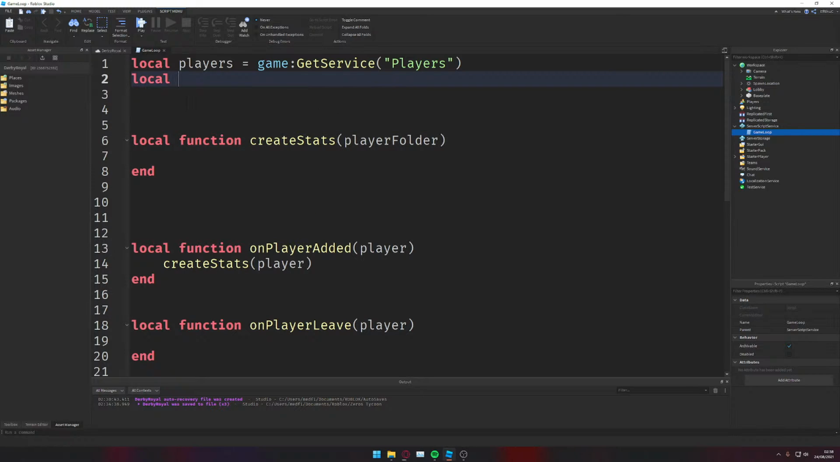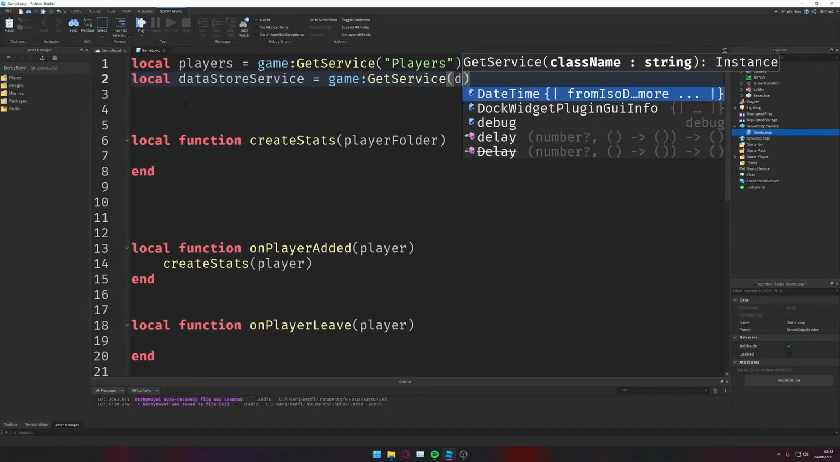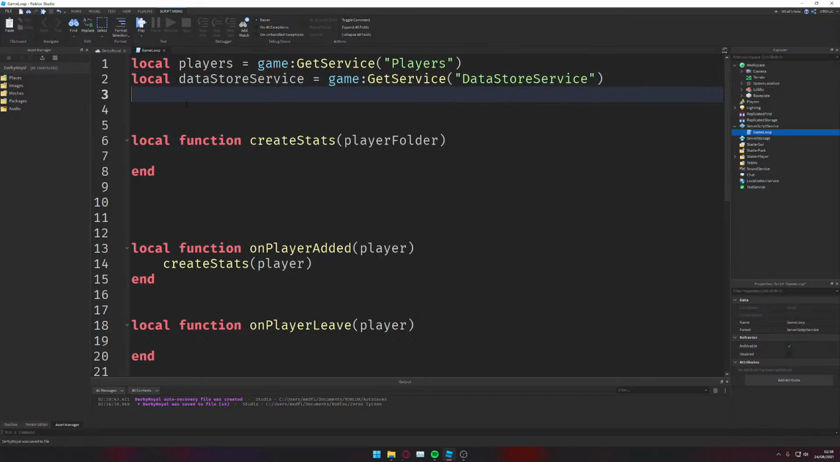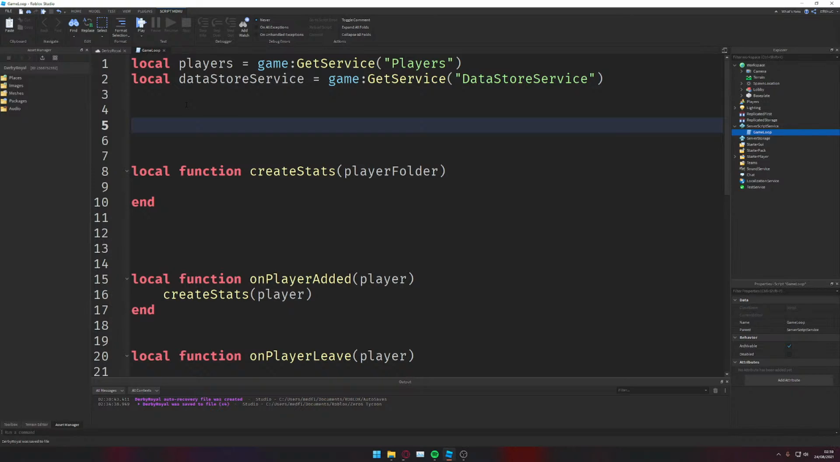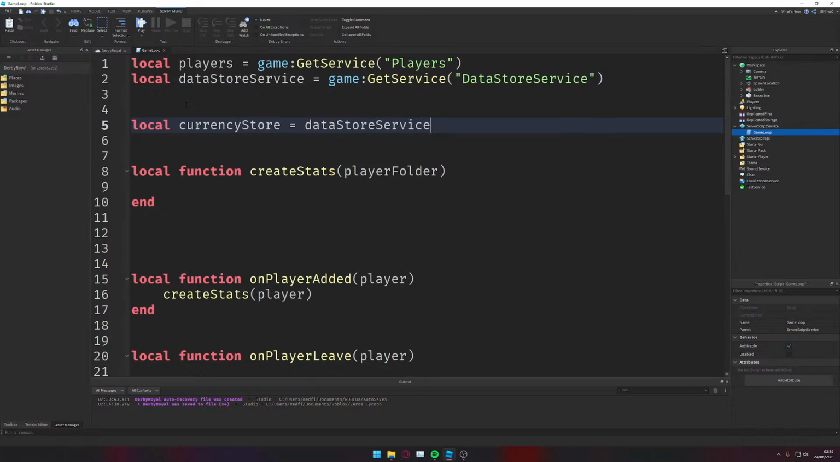We're also going to say local DataStoreService equals game:GetService("DataStoreService"), just like that. We're also going to call it a currency store, so we'll say local currencyStore equals DataStoreService:GetDataStore, and then we'll say "CurrencyStore" version 0.001 or something like that. That way we should be able to just update this value if we need to reset the data store at any point.